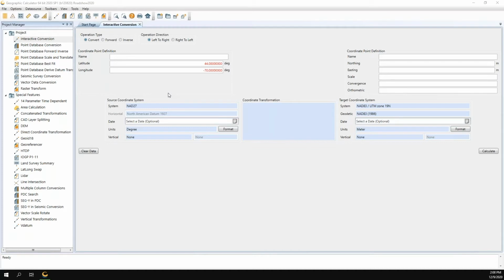So here we are in Geographic Calculator. I'm running the 64-bit version of the application. Many folks come to us when it's time for a new version and say, should I be on the 32-bit or the 64-bit version of the application? We do recommend the 64-bit version.